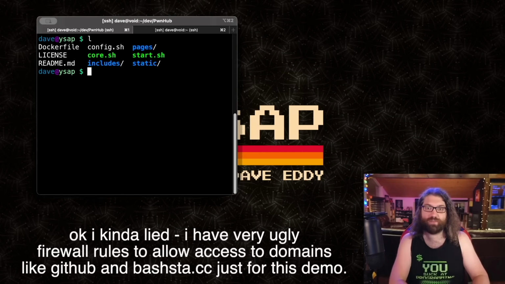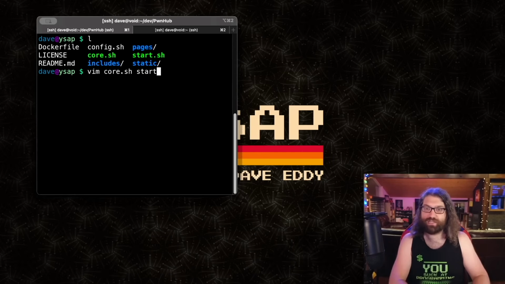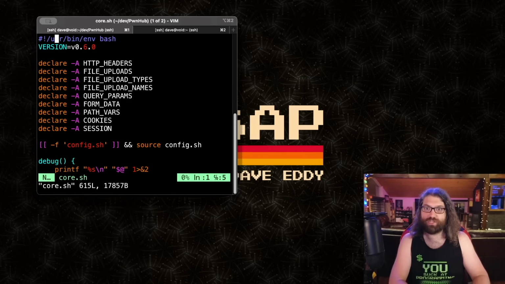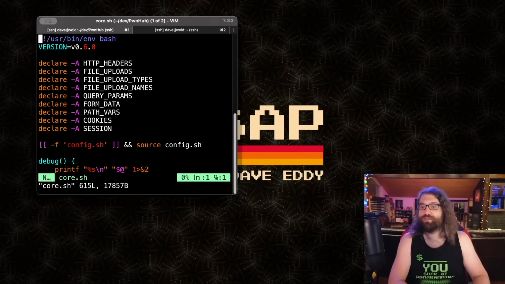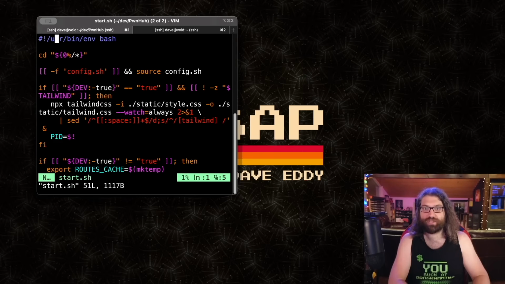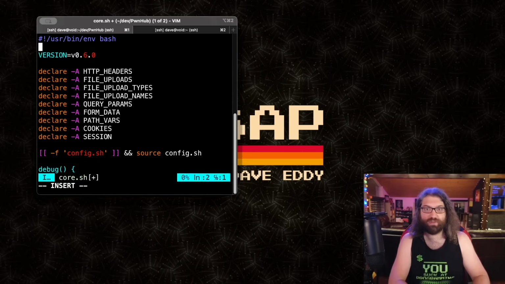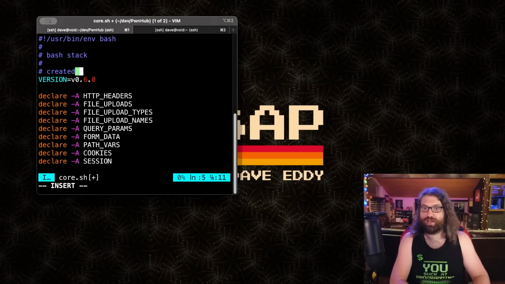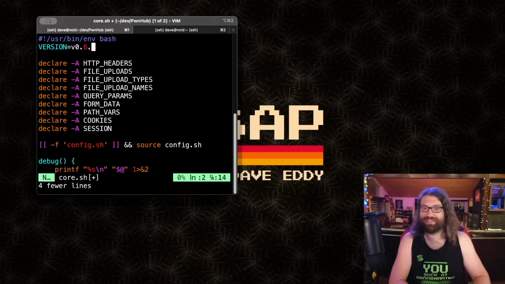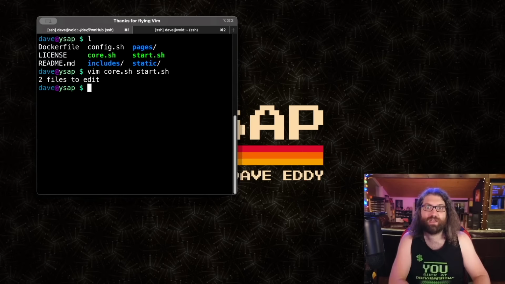So I guess we can jump into it. The first thing I want to do, because core.sh and start.sh, these should just be the default. Bad Cop, the creator of Bash Stack, if you're watching, put something here. What are you doing? Like, Bash Stack, created by Bad Cop. Do something like this. Come on. I like to do that, but they don't necessarily do that. But, you know, it is what it is. She's wild.